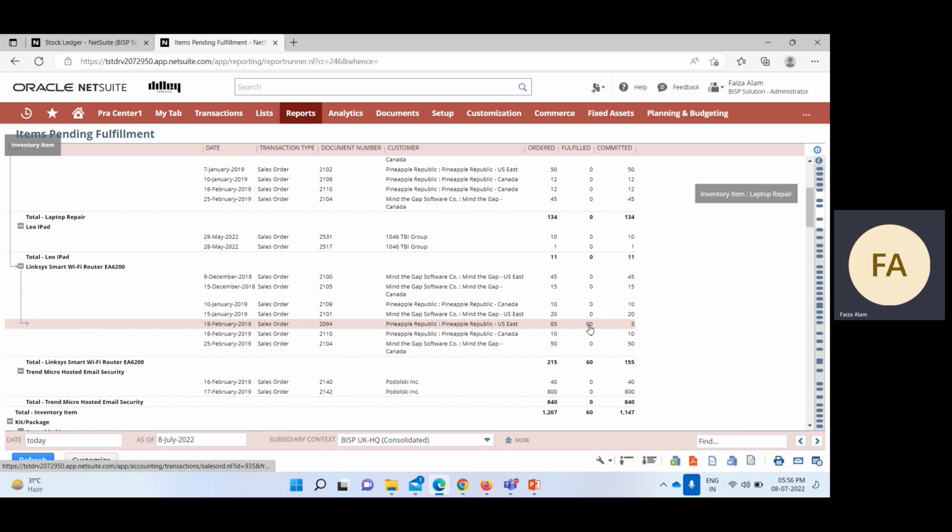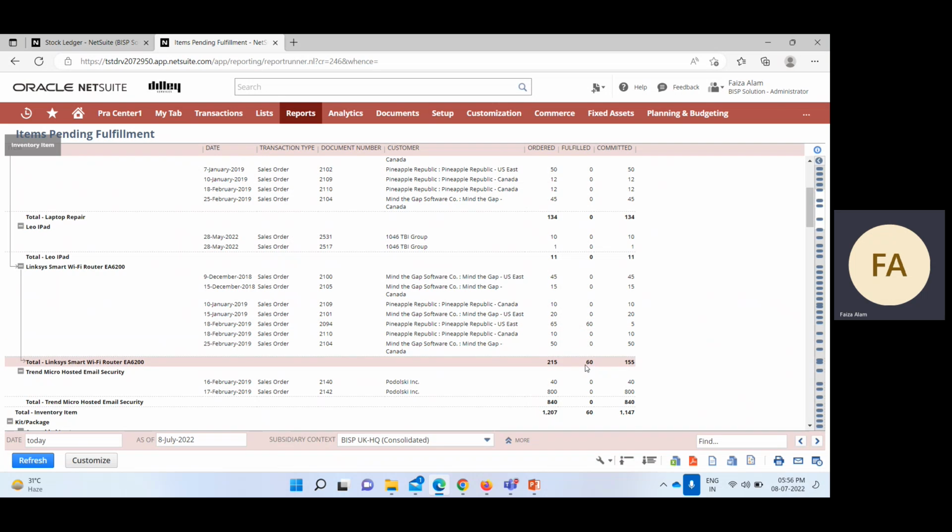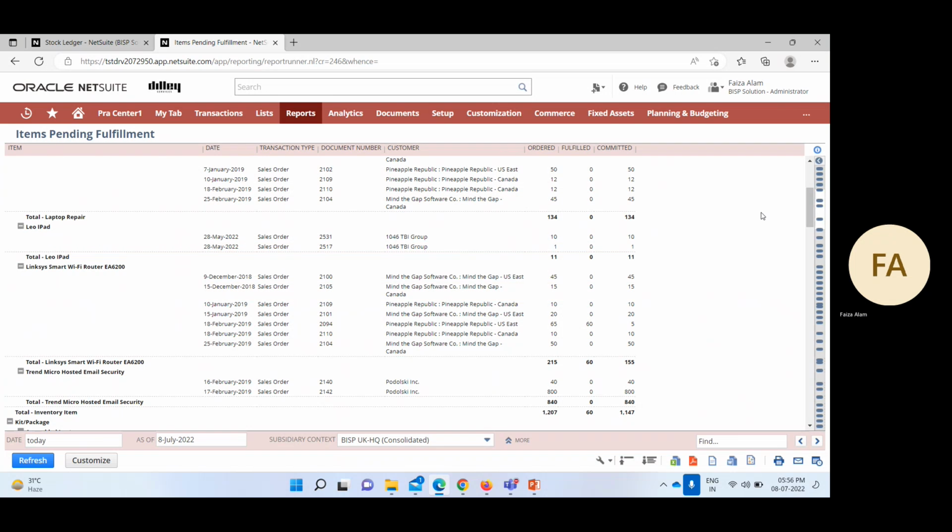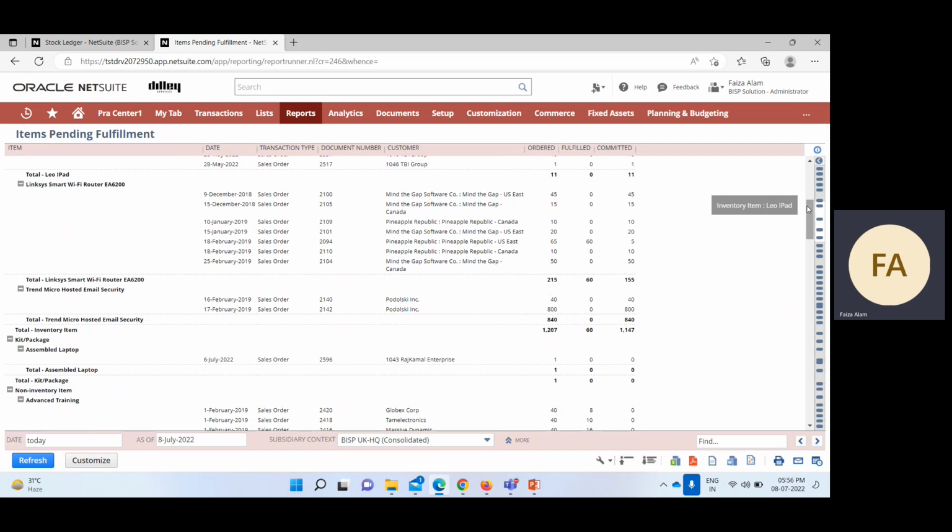And you can see that this transaction has a total of 65 quantity ordered, out of which it has fulfilled only 60. So it is coming under the fulfilled items. Oh, sorry, the fulfilled tab. So in this way, we can have the item pending fulfillment report. So this is about the inventory level.